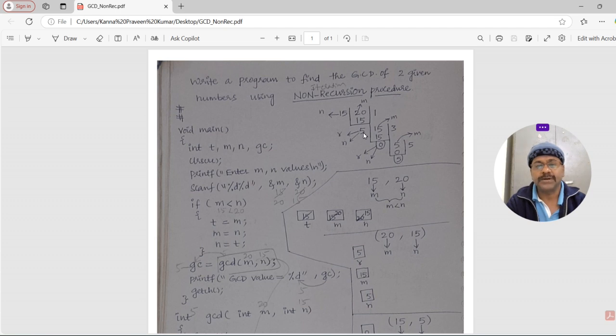Next, what we have to do here, this is the place of m. So I will take this value to here. That means m is n. This n value is assigned to m. Now 5 threes are 15. What's the remainder? 0. How did we get n? The r value is assigned to n. That means n is equal to r.